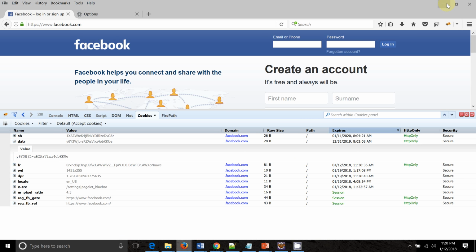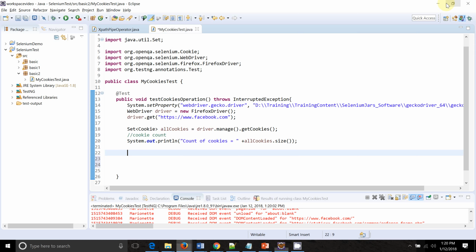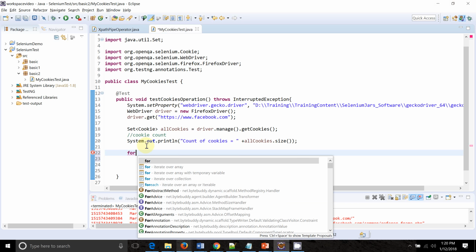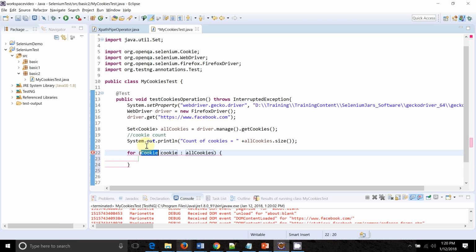So we can get that particular detail of each and every cookie. How can we do that? Let's do one thing. I will just put a for each cookie. Okay, so I got this particular for loop to work on each and every cookie.